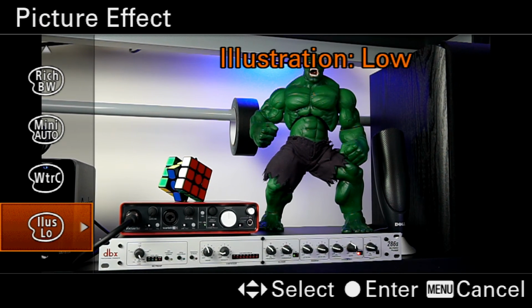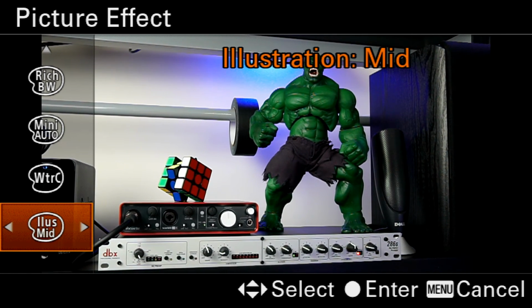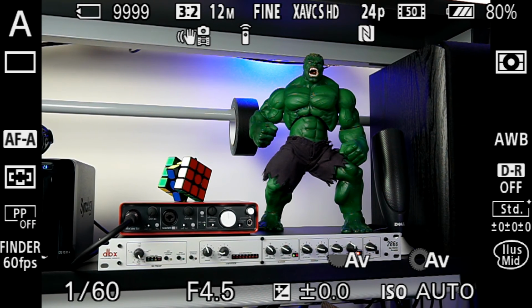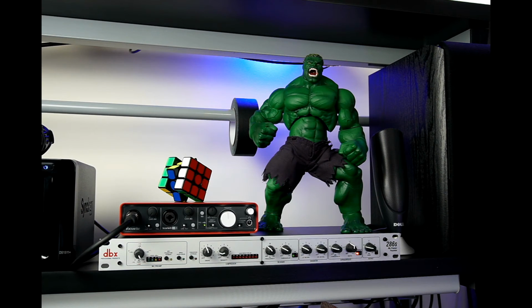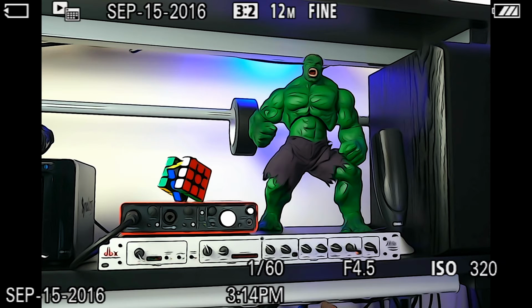So we're going to go back into illustration mode. We're going to toggle this to mid and set it. You can see on the bottom right, Illis mid. We're good. Snap the picture. It's rendering. And there you have it.